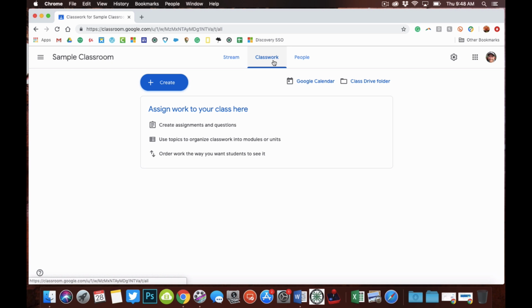Classwork, that's probably the page where you're going to spend the majority of your time. This is where you drop things like assignments, where you post questions, like maybe a formative assessment or a summative assessment questions. It's where you can post your resources, such as readings and articles and study guides and things like that. And you can also create topics, which is going to be really helpful later on, a way you can organize all of this information so that it makes sense.